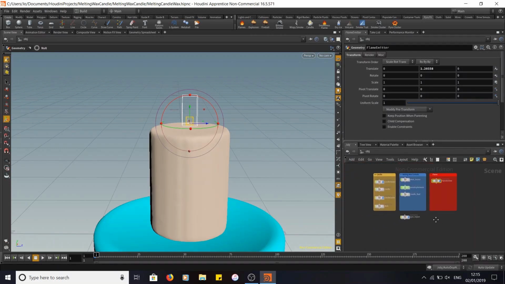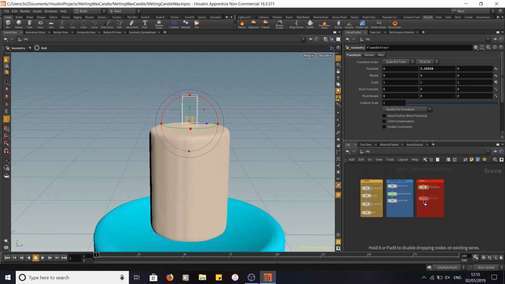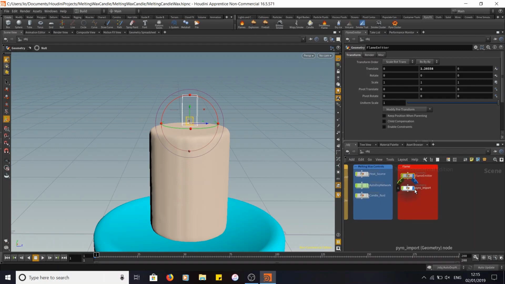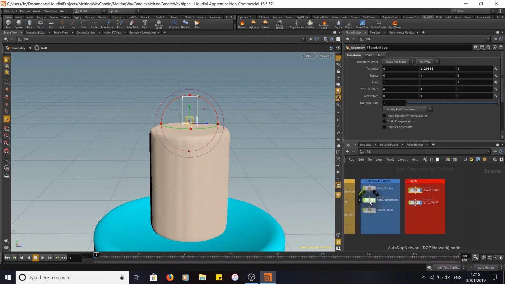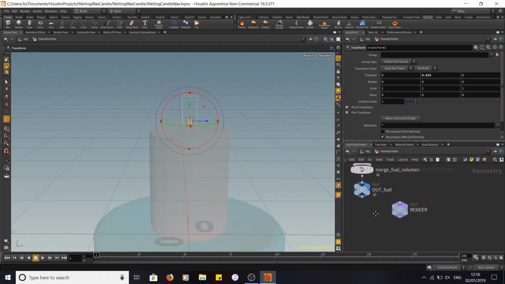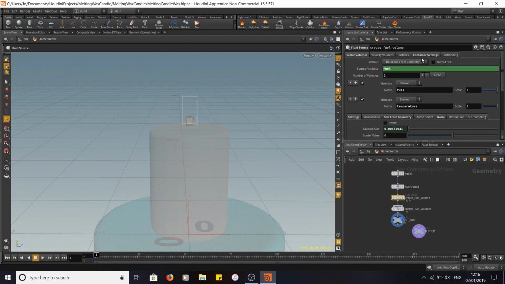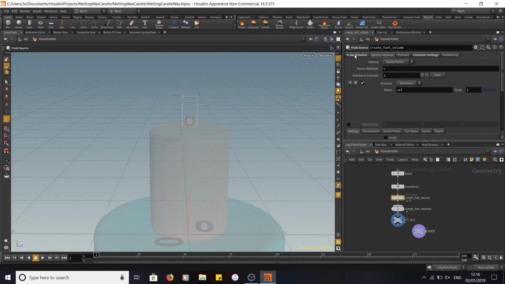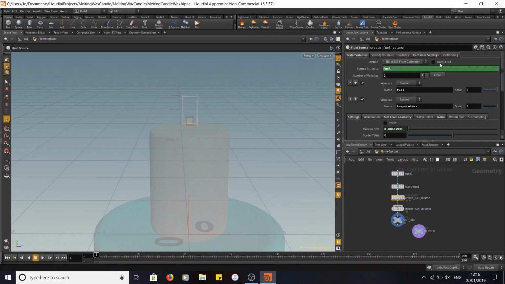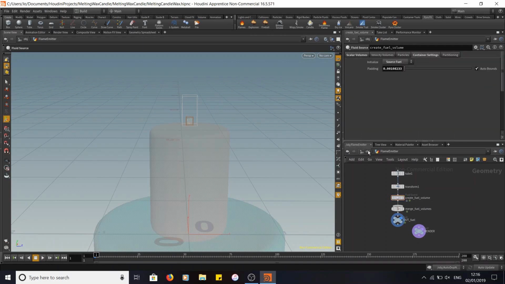If you back out here, you can see just the one node has been created, this Pyro import. And I'm just going to move our auto DOP over to our flame one, just so we know this is now controlling the flame rather than the melting wax controls. So our flame emitter, you can see these nodes have been added. We don't really need to do a lot with these at all. You can kind of leave these all as the default ones.